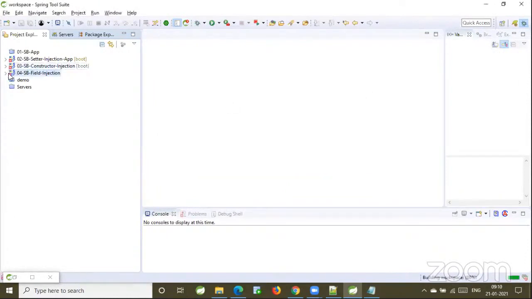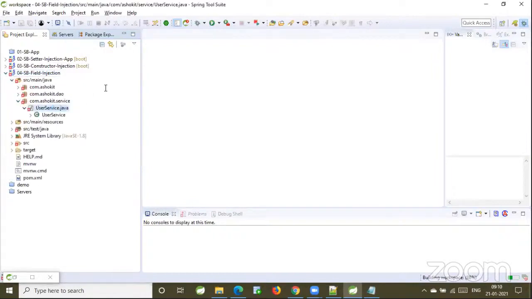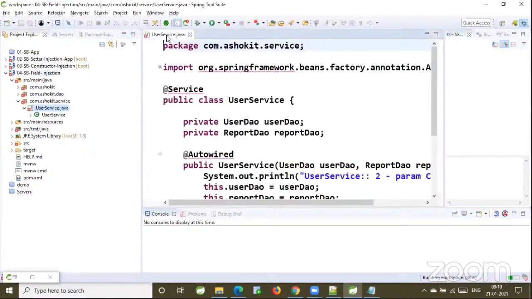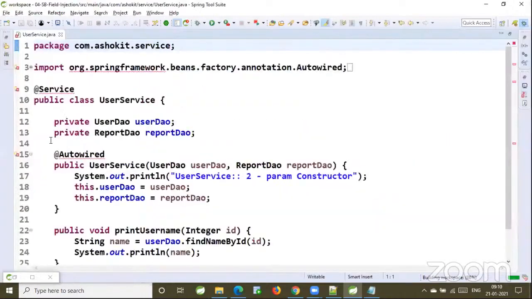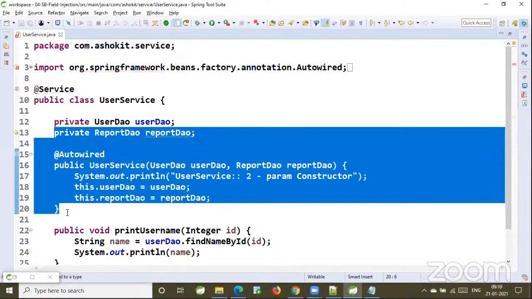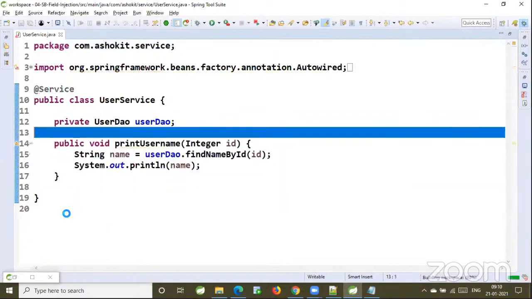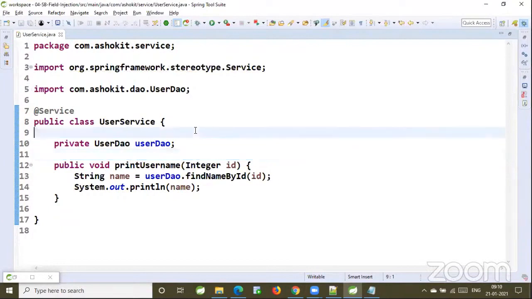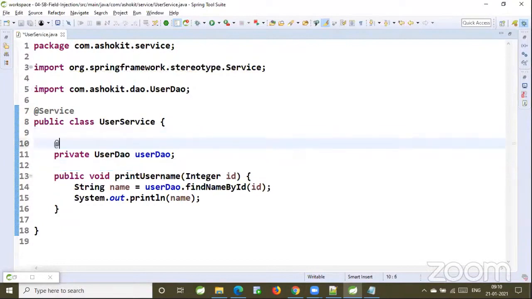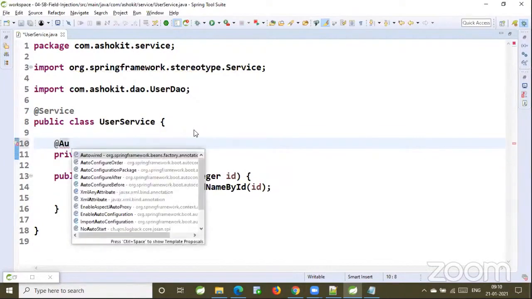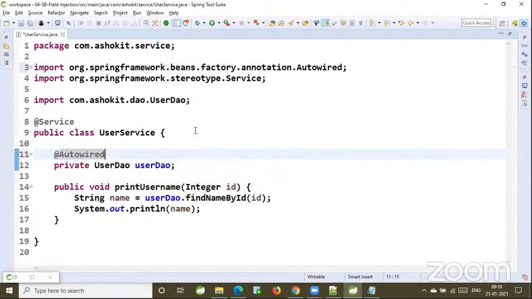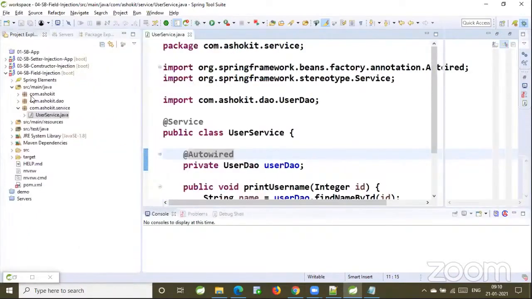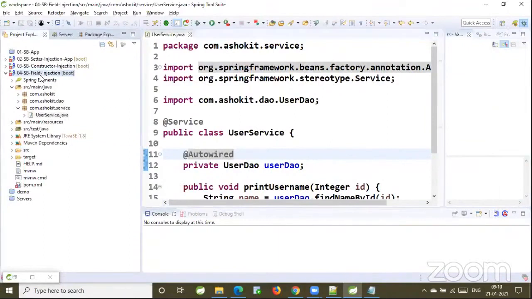Now, inside that field injection project, go to the service layer. Inside this service layer, I don't write any constructors. I will just declare a variable, and for that variable we are going to use @Autowired.